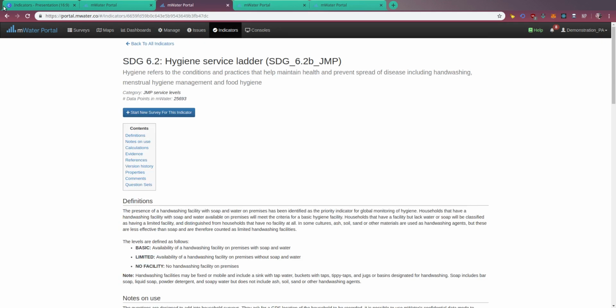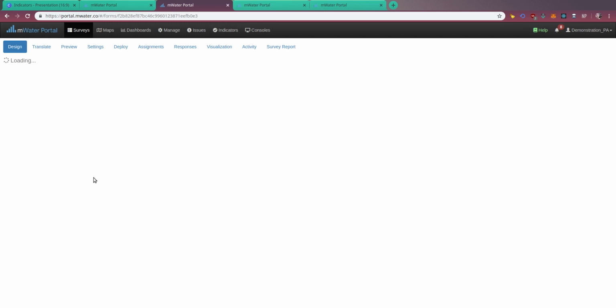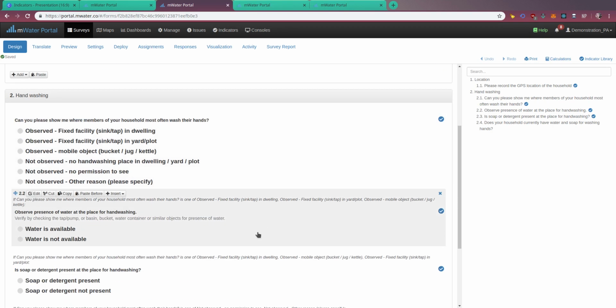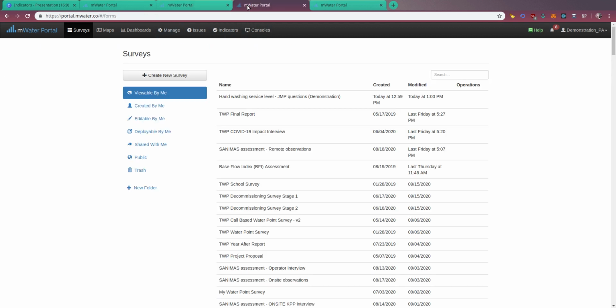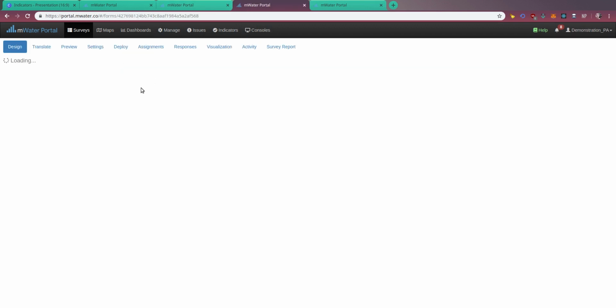I'm back at the hygiene service ladder, and I will select this button, Start New Survey for this indicator. And the system will create a survey for me and bring in all those questions that are relevant. Now, if I deploy this survey, I can immediately start collecting data for this SDG. The other way is for me to start a new survey or go to one that I already have.